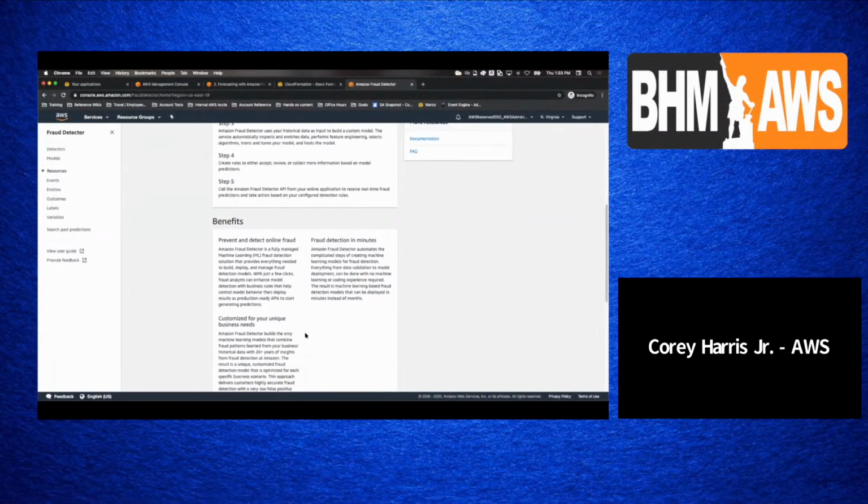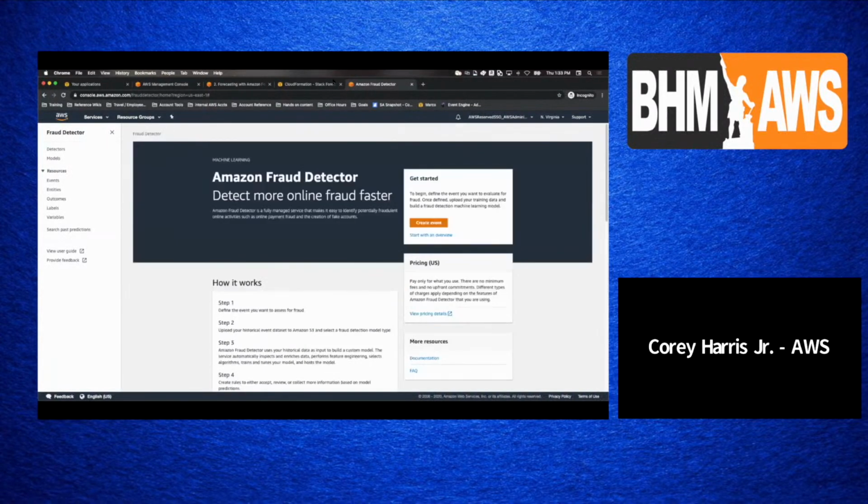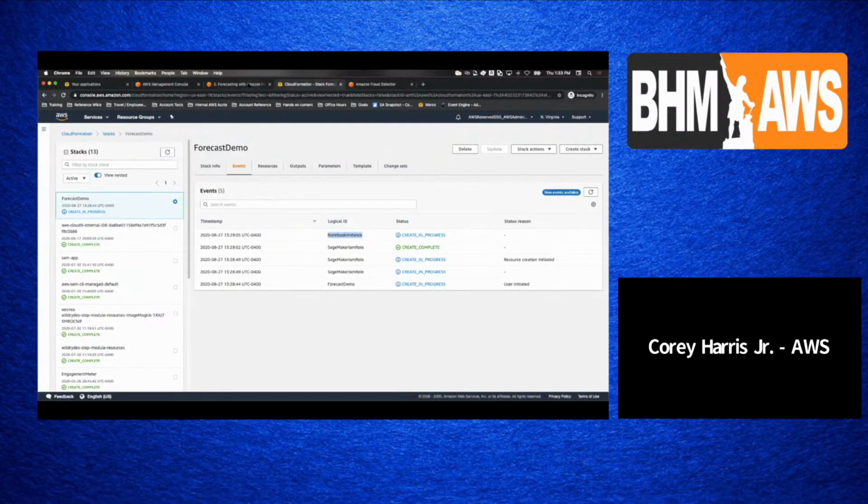Fraud detection, yeah, this will be a nice demo. Definitely, if interested, I'd be happy to flesh out a demo with Fraud Detector, so we can get you some acceleration on that use case.